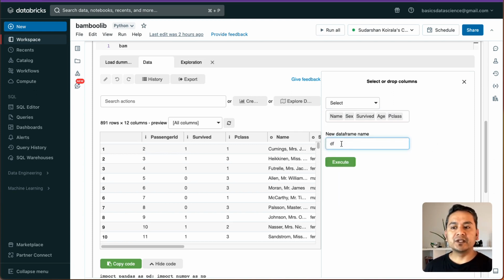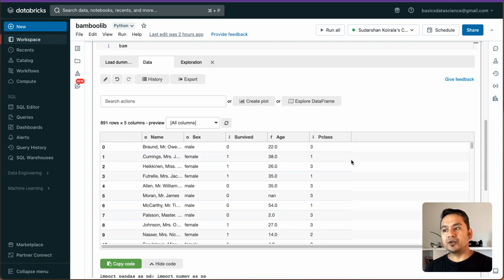And I will give the new data frame a name, df, or I can say df selected, just a random name, and I can say execute. When I execute that, a new data frame is being created now. There was df before, and now there is a new data frame, and as you can see here, it is filtered based on only those columns which we selected.